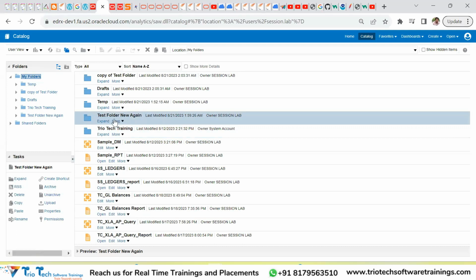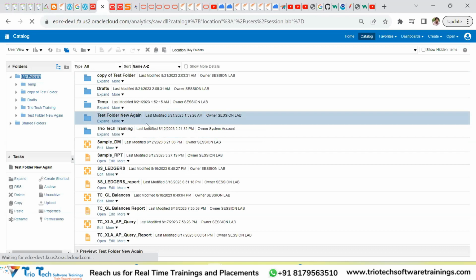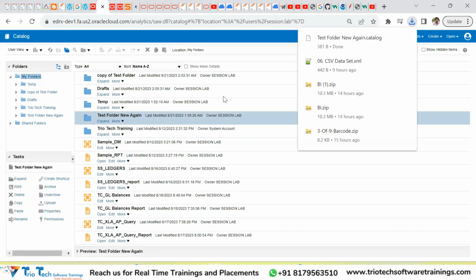What does archive mean? Whatever components it has, it will zip it and download. It will ask whether you want to keep the permissions and timestamp as is. As per your requirement, you can keep permissions and keep timestamp. If not, you can click OK, and this particular folder is readily available to download. See, this particular folder is being downloaded. Clear? One thing to note: once you do the archive, the folder which has been downloaded will come with an extension called catalog.